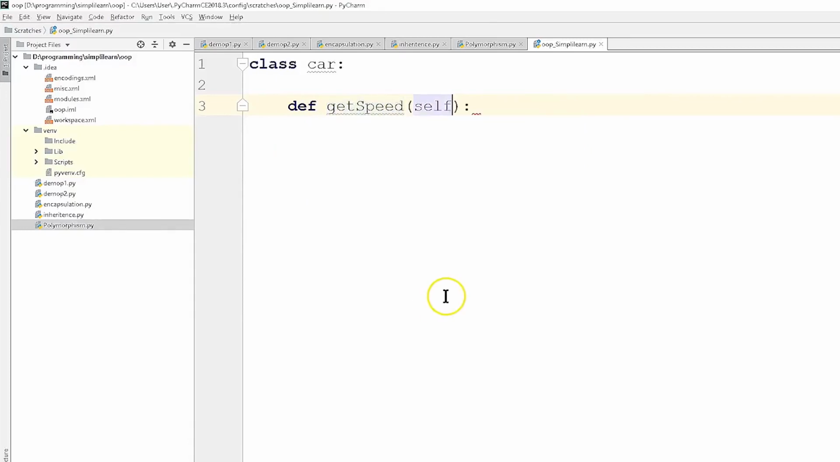And what I like about this is, with PyCharm, it automatically puts self in there. Why? Because self refers to whatever the object is. Now it doesn't refer to the template class car, it refers to the instance of that. And I'll show you in a minute what that exactly means.